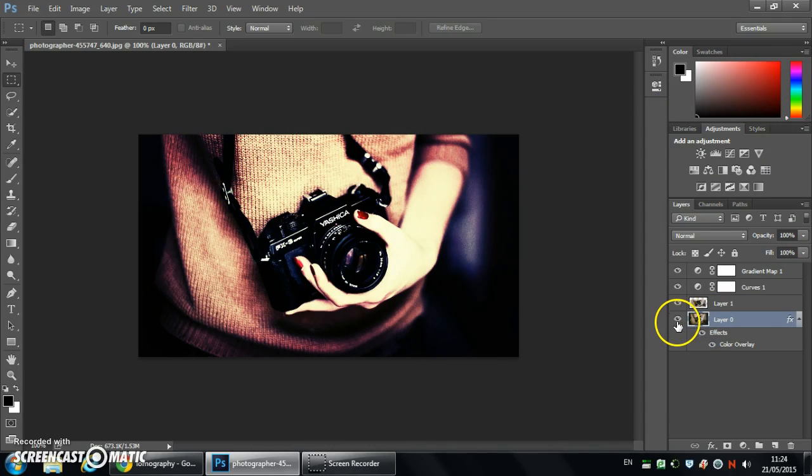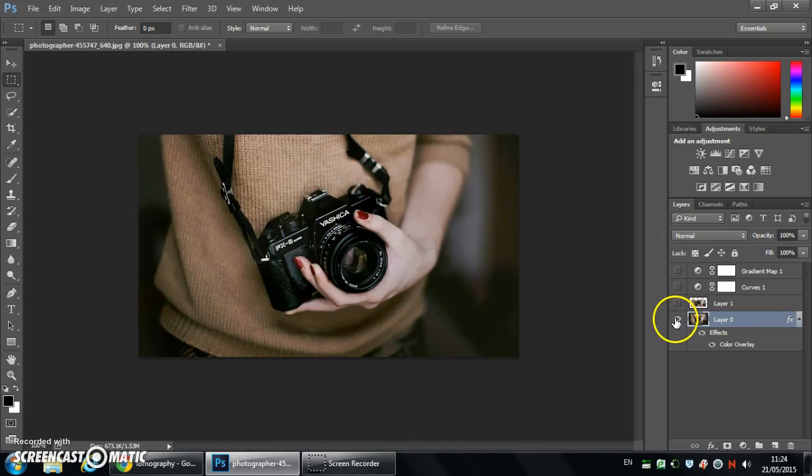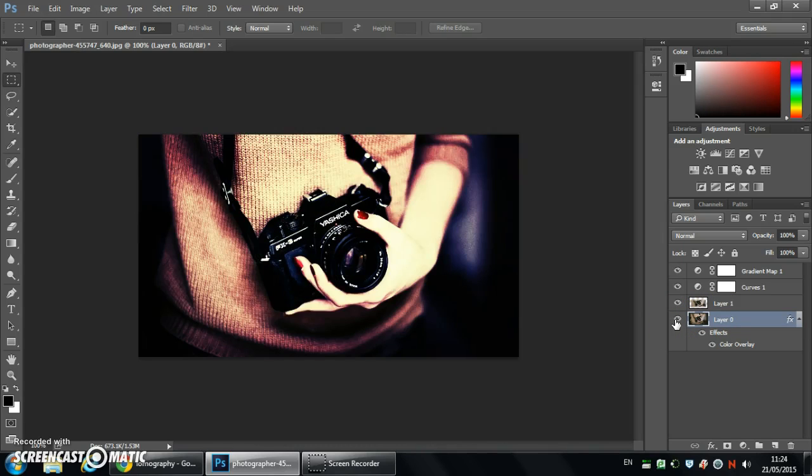If I hold down Alt here and click on the visibility icon on this bottom layer, you can see how we started and how we ended up. So there you go.